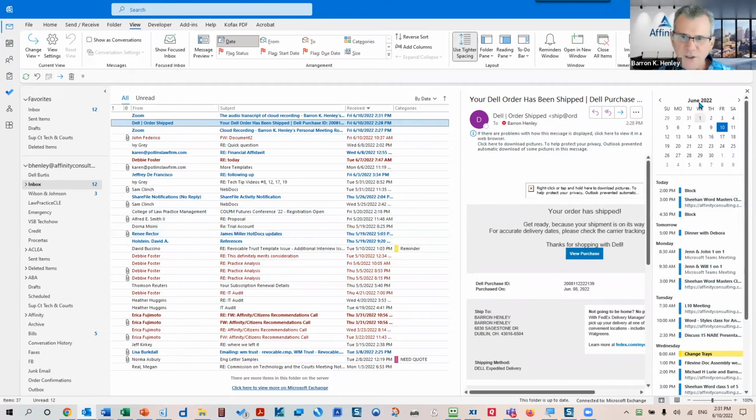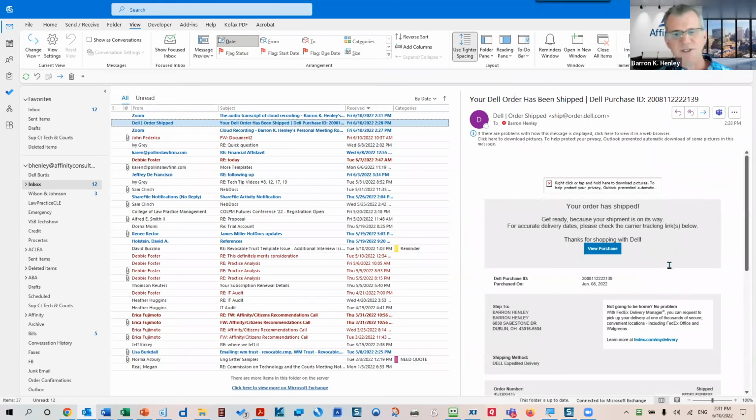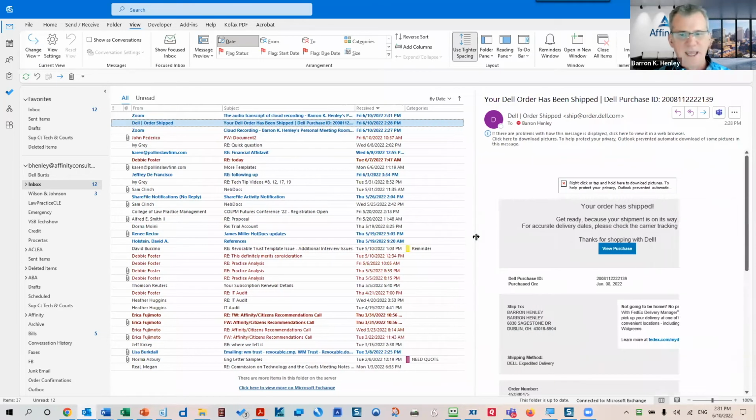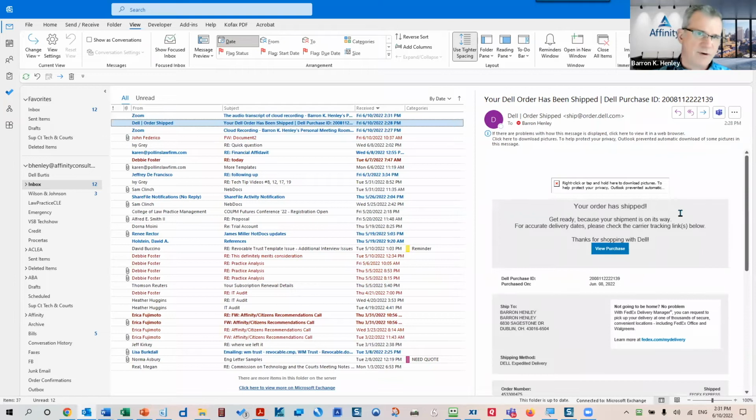If you want to get rid of the garbage that's sitting out here, if you have any garbage sitting out here, view ribbon, to-do bar button, and simply come down here and choose off. That'll hide all of the junk you don't really need to see on the right side of your screen, which in this case gives me more space to see my reading pane so I can read the email, which I appreciate. And of course, you can hover over this and you can drag it right or you can drag it left, and you can see more or less of your reading pane.